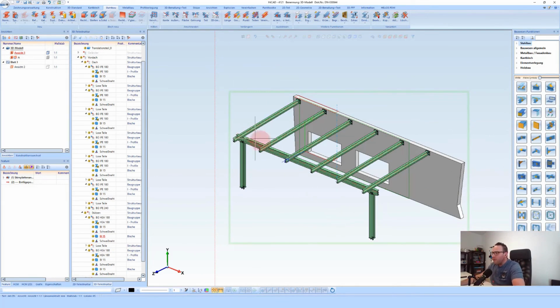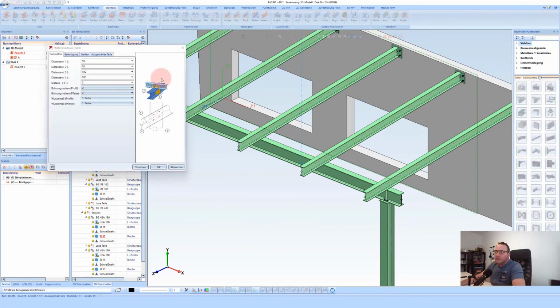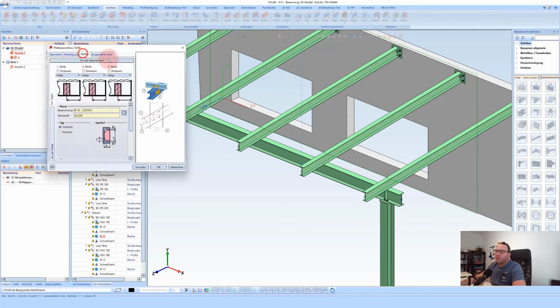So, I would like to add a connection at the top for the purlins. That means I simply take a purlin connection, select the purlin, select the beam, and can then set the values here. Which bolts do I want? Which stiffeners do I want? Do I want another one on the purlin? Do I want to have a stiffener on the purlin? Let's just see if I want it.